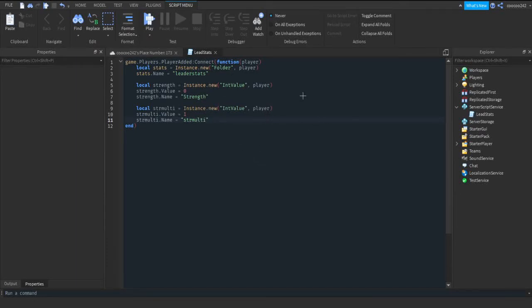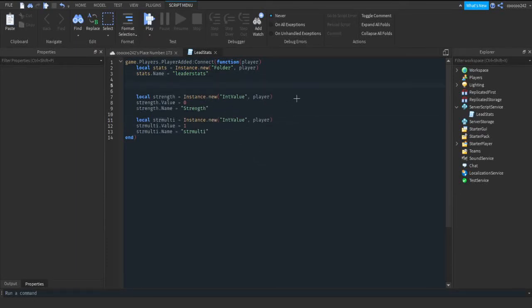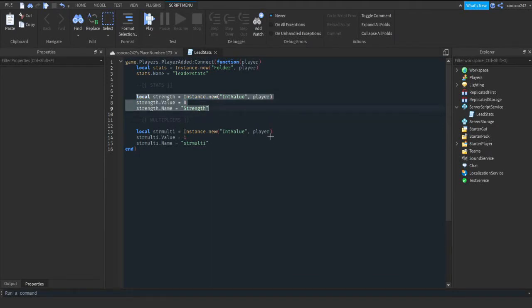Alright, now we can neaten this up. We can do stats, and then down here we can do multipliers. So it's just neatened up here. We can have our strengths there and multipliers here.